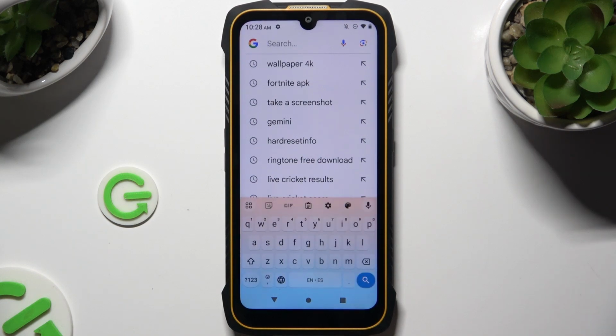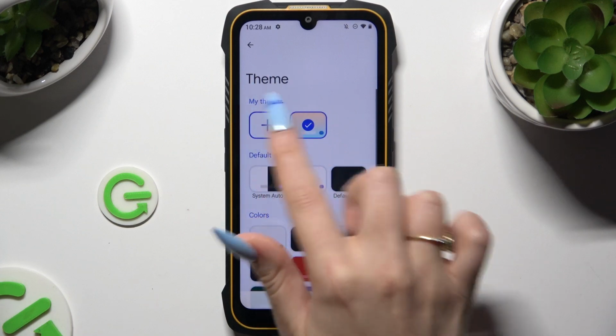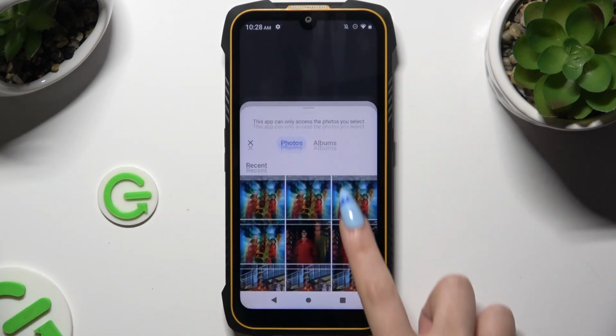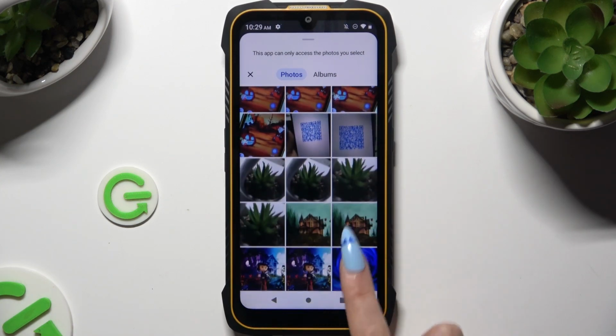To customize it though, click on the same icon and use this plus under my themes. Then tap on the photo that you wish to apply as your keyboard's background.